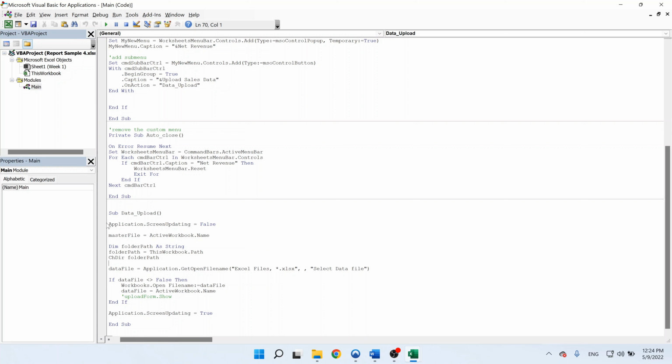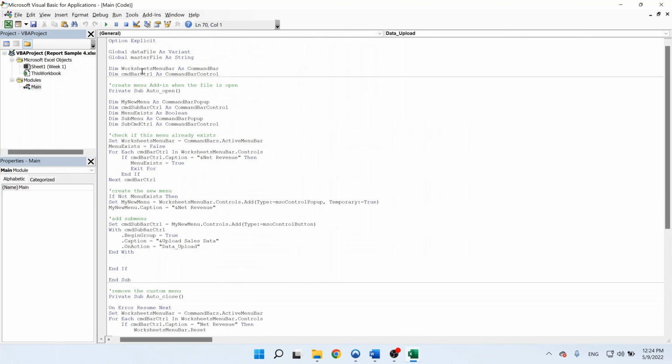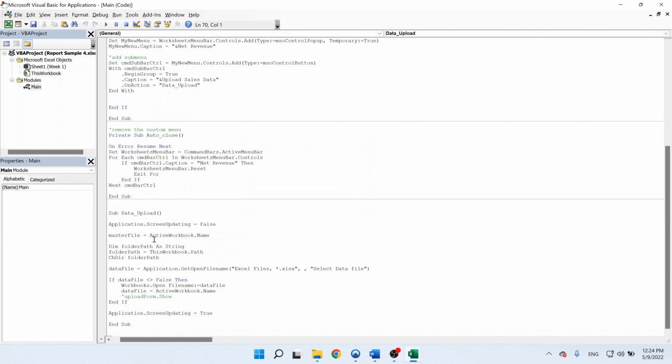MasterFile = ActiveWorkbook. We have to go back to where we defined our global variables, and one of them is the master file, and we have data file here as well. So what we want to do is capture the name of our active workbook and store it in the master file variable.